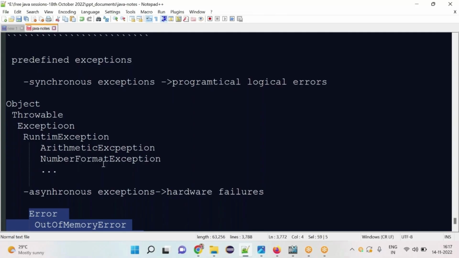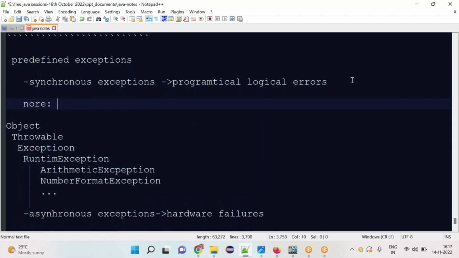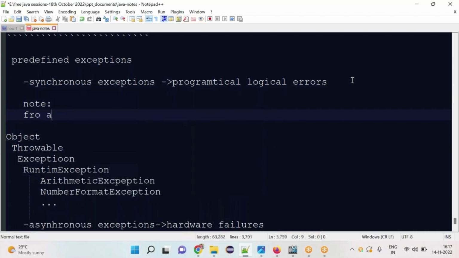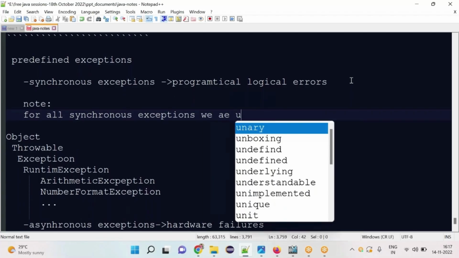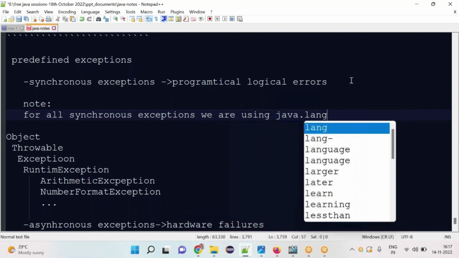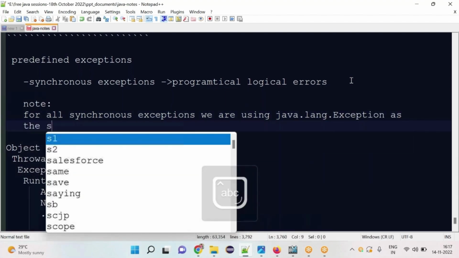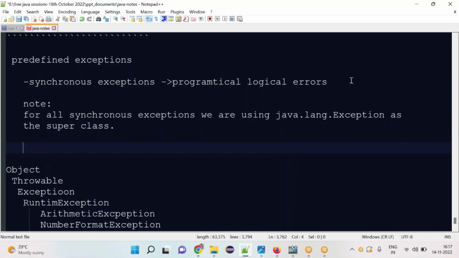In case of synchronous exceptions, who is acting as a superclass? Immediately the answer should be: exception is the superclass. Here I am writing a note: for all synchronous exceptions, we are using java.lang.Exception as the superclass.